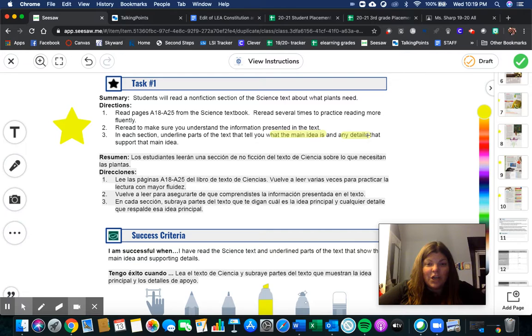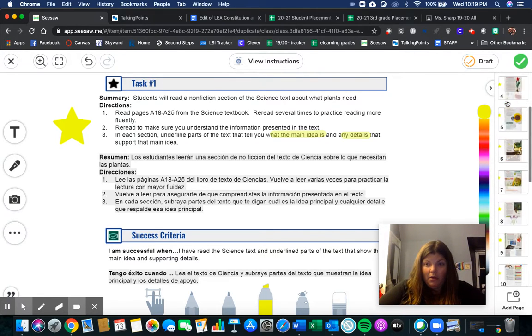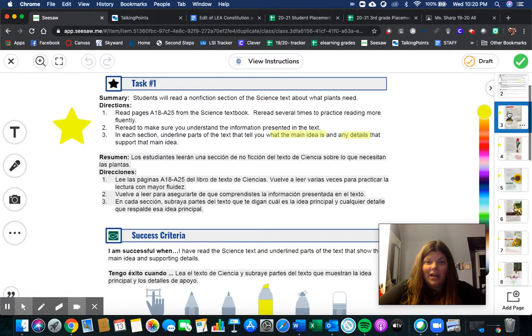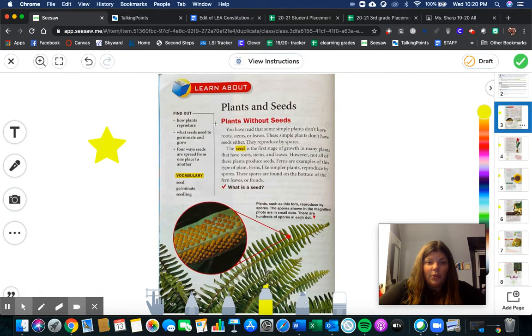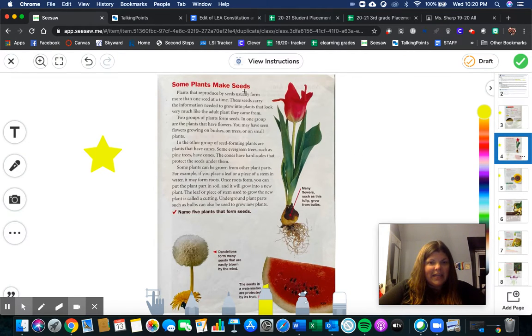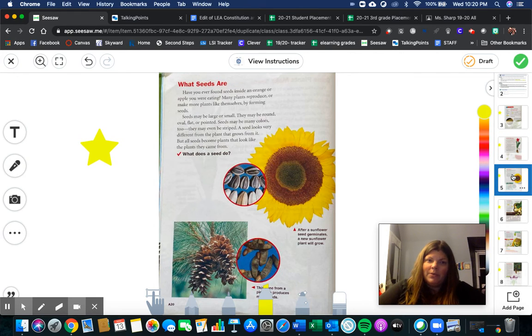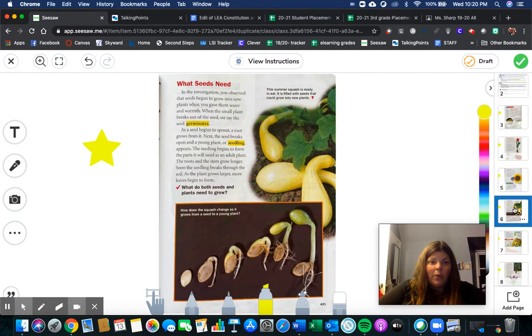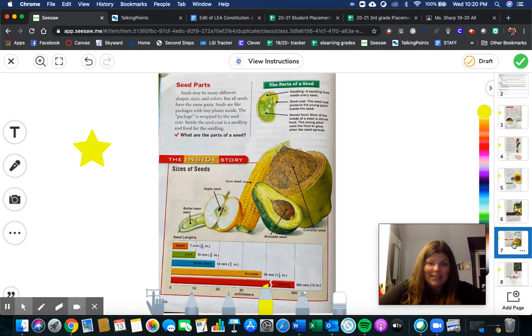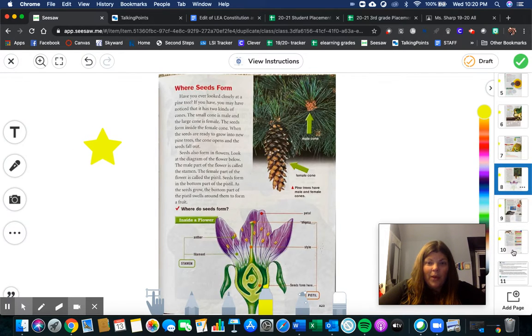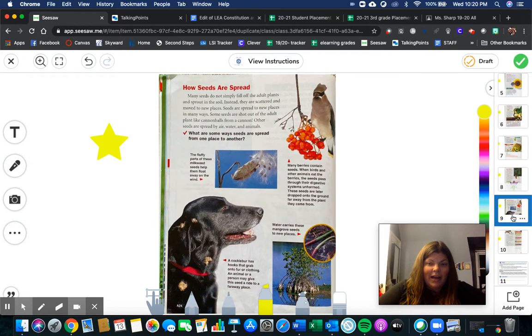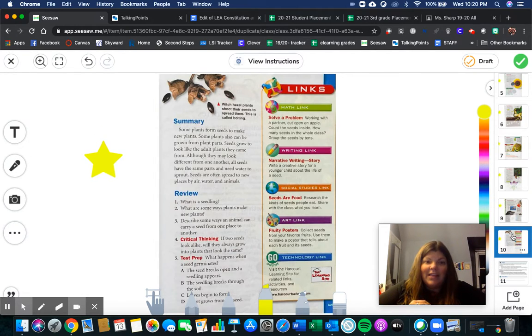Your next task will be using the main idea of each section. Okay, so you can see the sections are highlighted and marked here. They're red. The headings: plants without seeds, some plants make seeds, what seeds are, what seeds need, seed parts, where seeds are from, how seeds are spread, and then a summary. Notice that the summary is short. That's what a summary is.